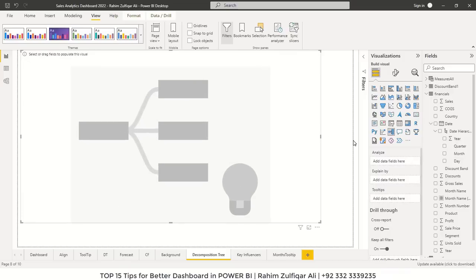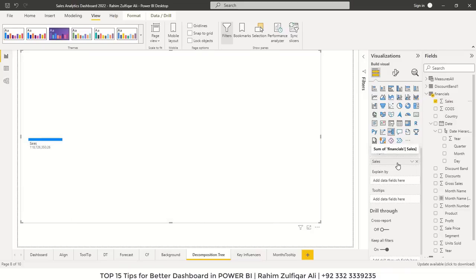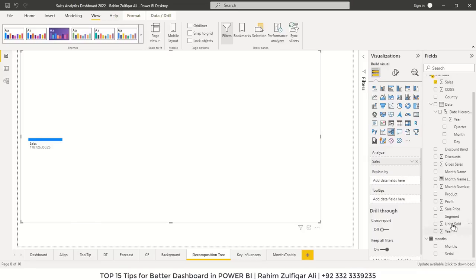Okay, now what you need to do is analyze, for example, sales. So I will drag the sales into the Analyze field, and then how do you want to analyze this? Let's say we want to analyze first segment wise, so I will drag the segment into Explain by, right? After segment, we analyze product wise, then month wise. You can add around 50 fields in the Explain by category.